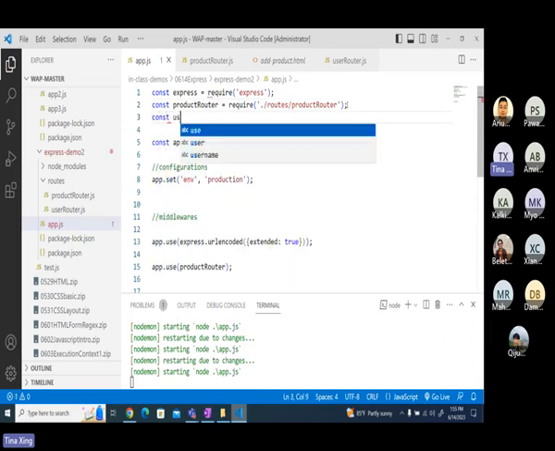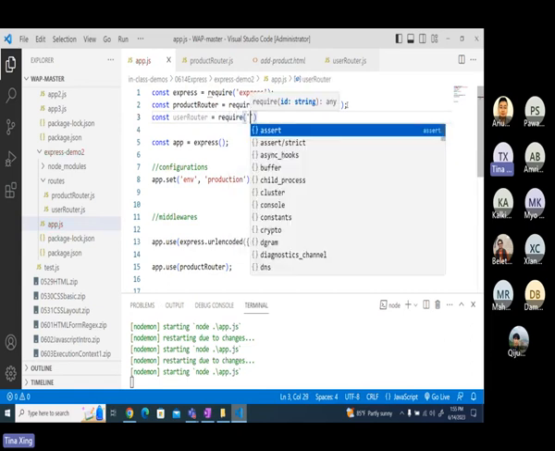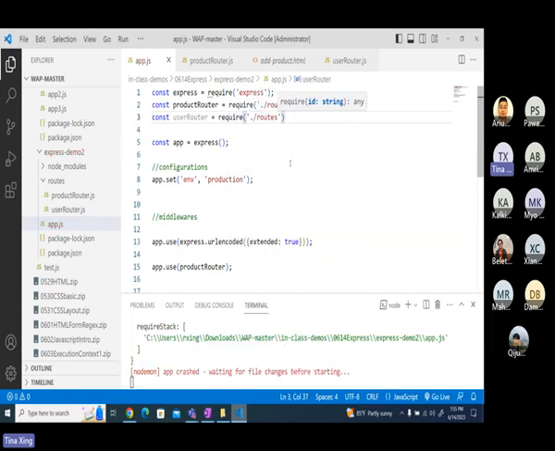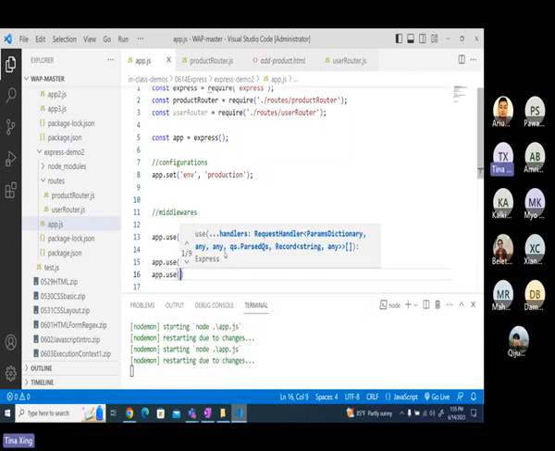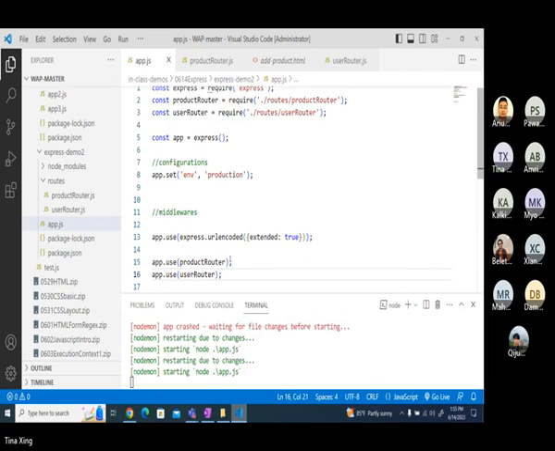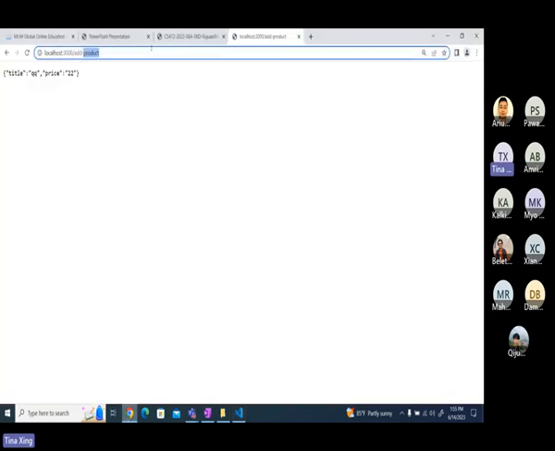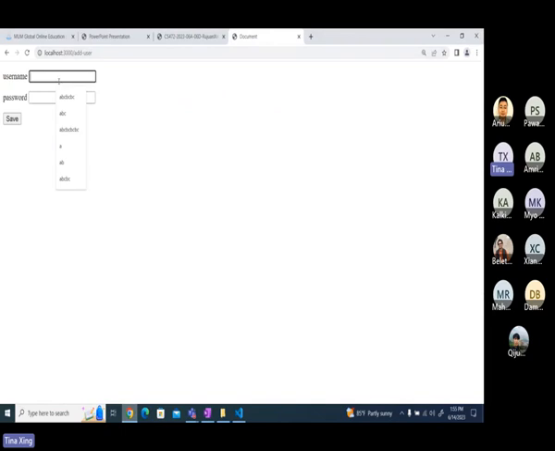Okay, const userRouter, and still require. Make sure to take a look at the difference. When it's my own, I have to use the relative URL, right? See here, this is express, I don't use dot slash. But if it's my own, I have to use dot slash, okay? Then here, same thing, app.use userRouter. So by doing that, we have another add user ready. See here, username and password.